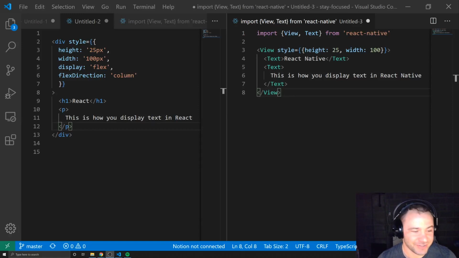Hey everybody, it's Jesse, and today I want to show you the difference between React and React Native.